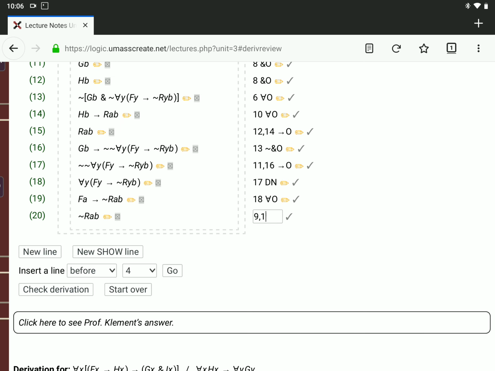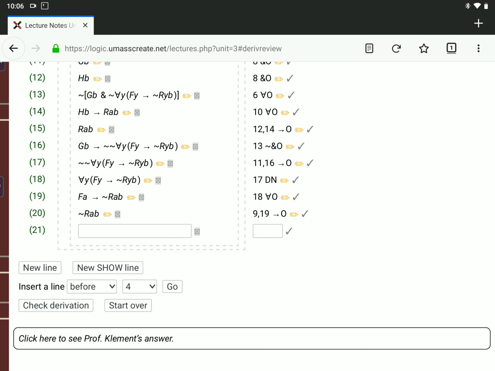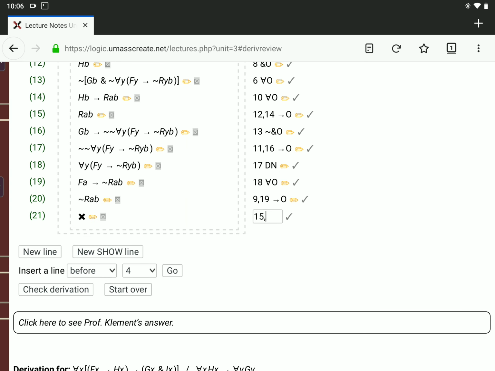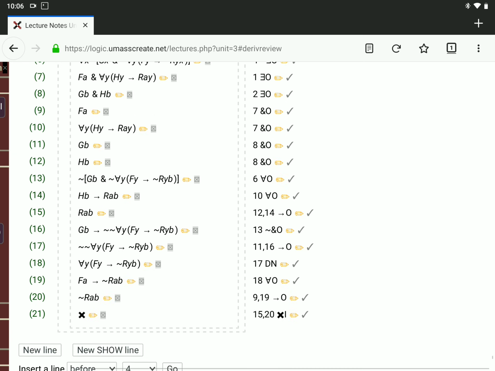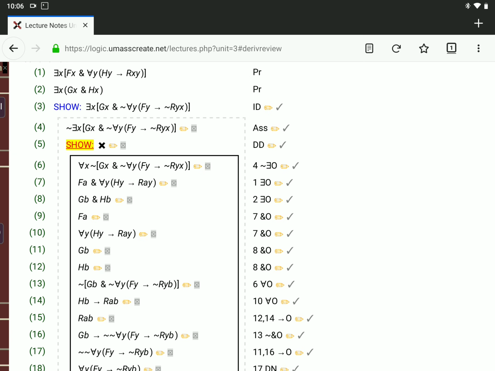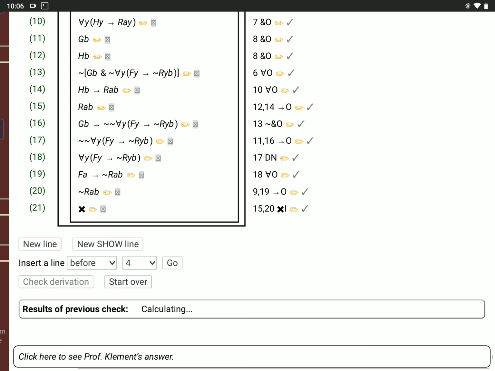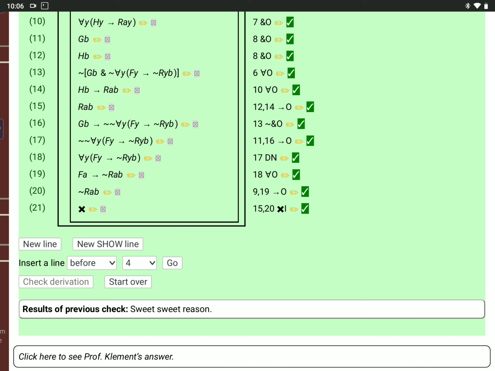9 and 19 arrow out. And then I have a contradiction between 15 and 20. Splat in. So finally I've shown splat, and I've shown that by indirect derivation. I probably made a mistake in here. We'll find out. Oh, nope. Did it right that time.